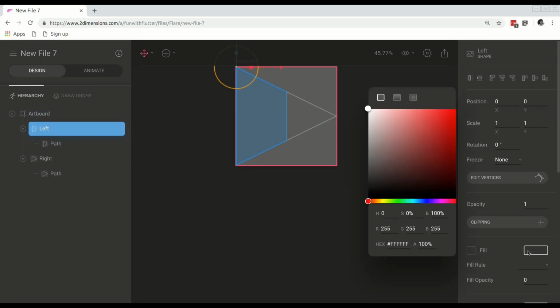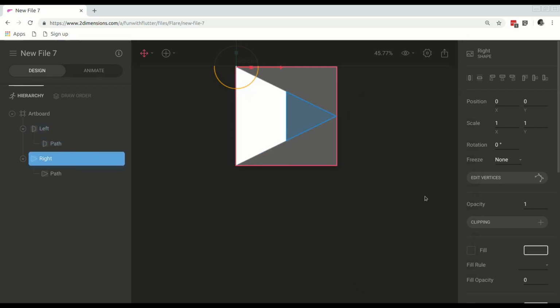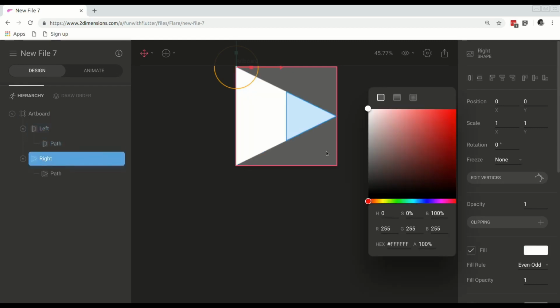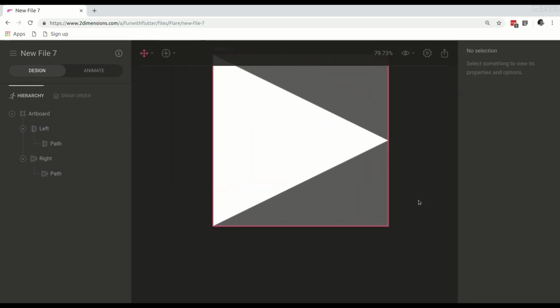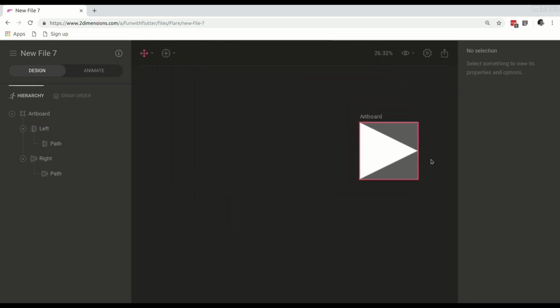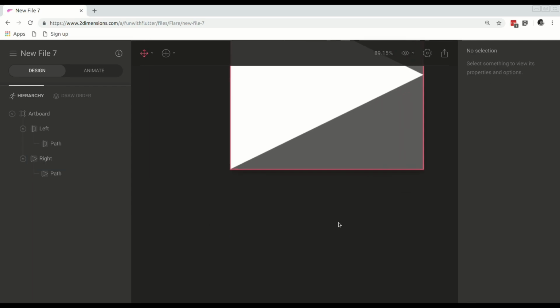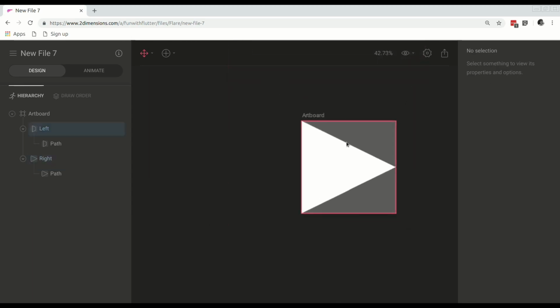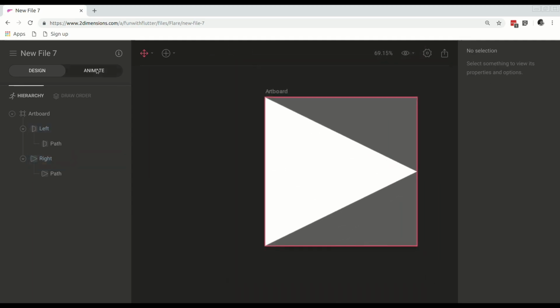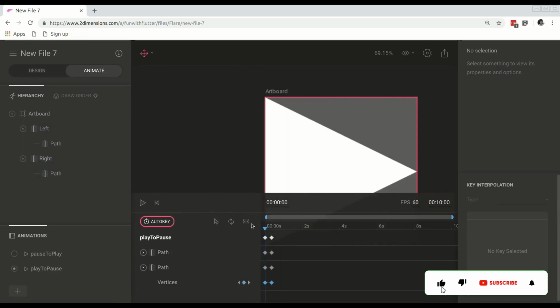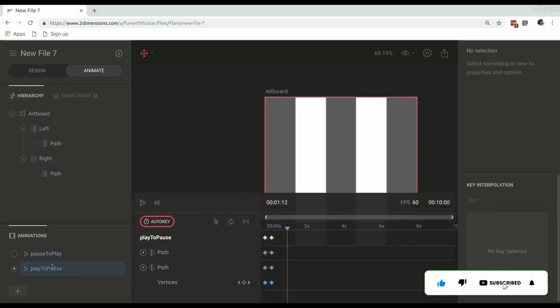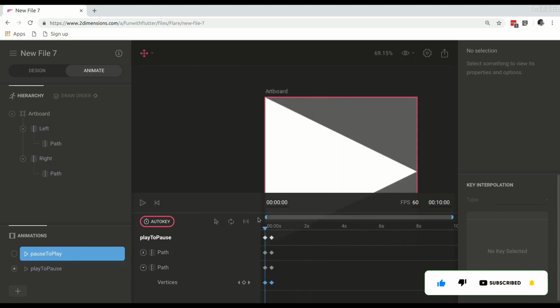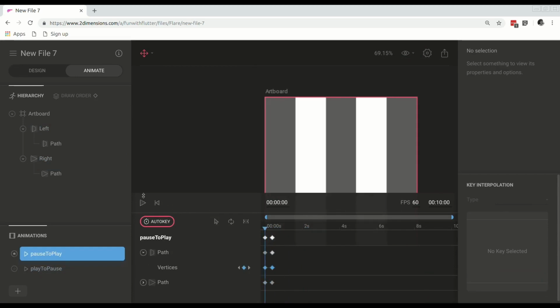Okay, and then for this left shape, we are going to define a solid color. We are going to fill it to be completely white. And then for the right one, we are going to do the same. At the moment, if you look closely, it looks like there's a little bit of a gap. So if you zoom out, you can see there's like this little bit of a line. Let's see how this looks when we animate.